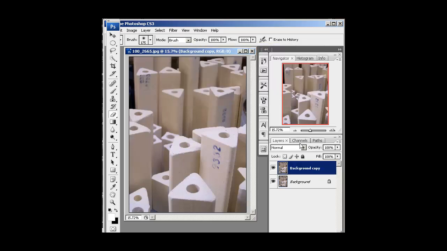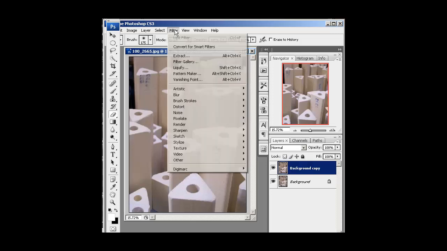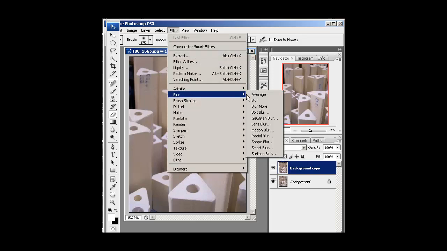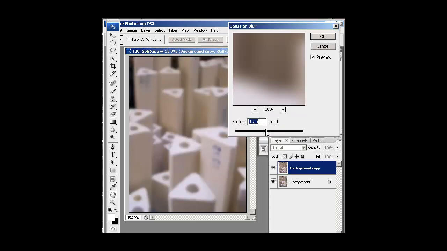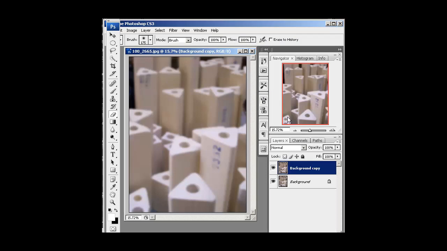Hit OK. Now the second copy is going to receive the blur treatment. So you go to Filter, go to Blur, Gaussian Blur, and set it somewhere around 13, and hit OK. So now I have a blurred version and a regular version.